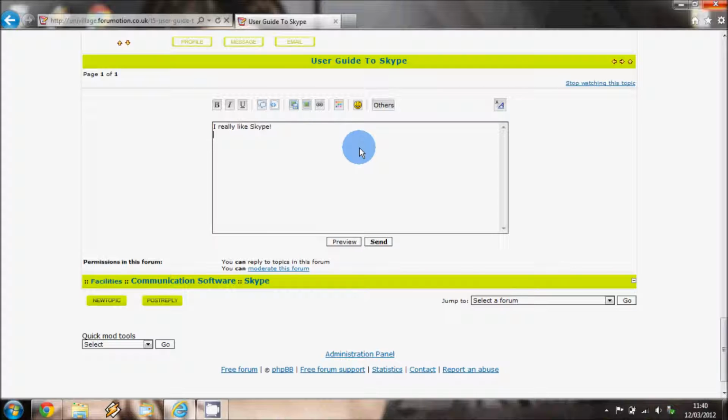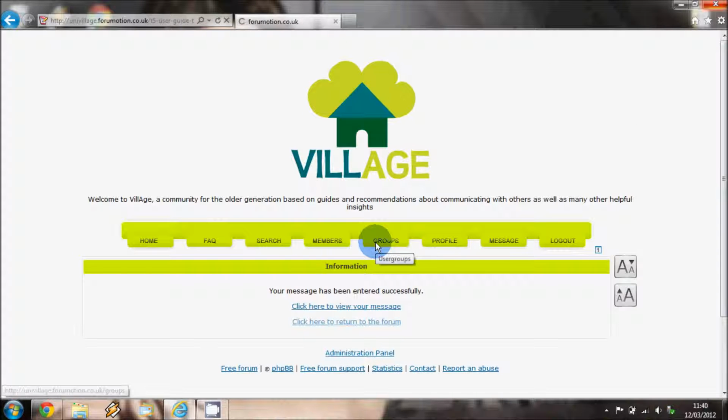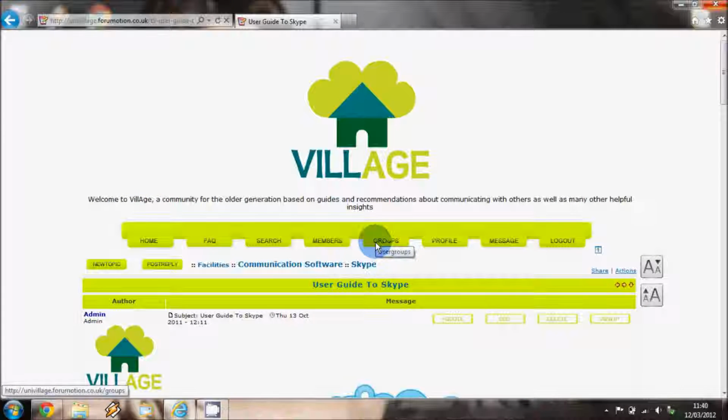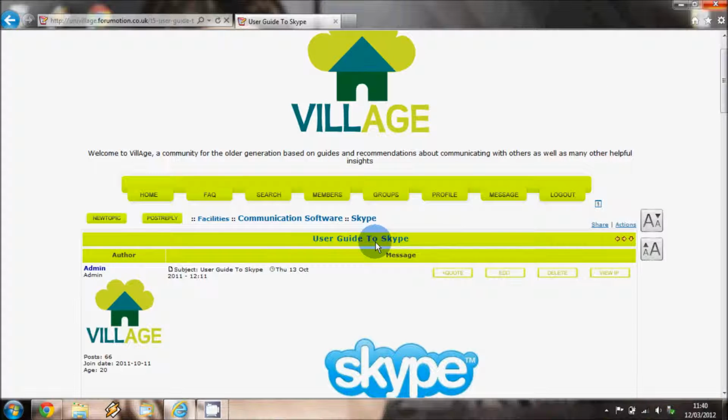And this can be edited easily to display other types of text, but we'll show you that next. So you click on send and your message will be displayed at the bottom. There it is. But also if you want to create a more in-depth message and maybe edit it a bit more, you can click the post reply button at the top.